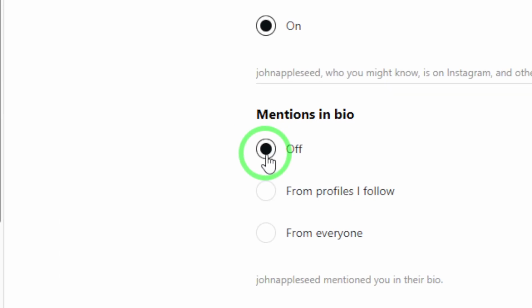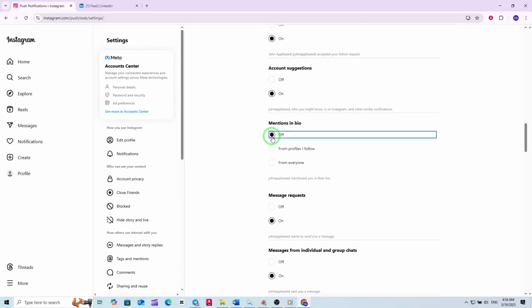With this simple change, you can enjoy a quieter Instagram experience, focusing on what matters most to you. If you ever want to turn notifications back on, just follow these steps again and choose your preferred setting.